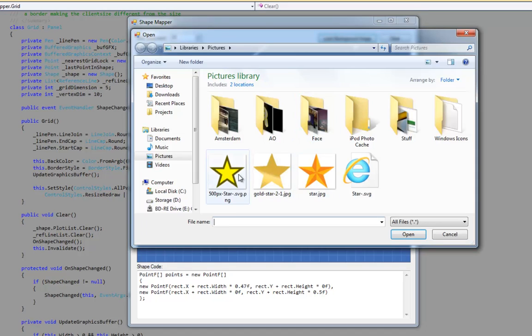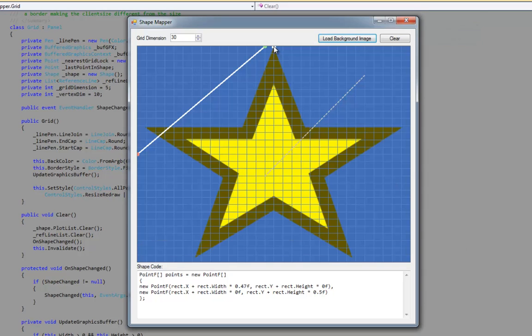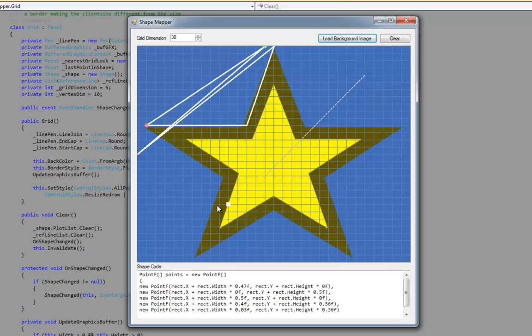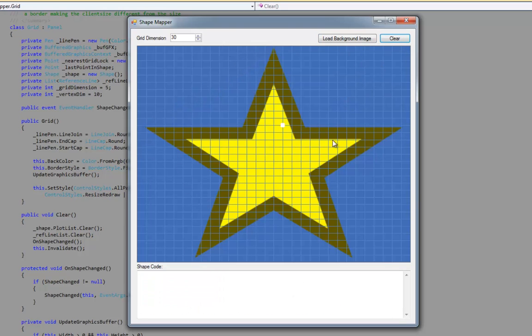You can also load reference images. So this is what I did here. I just outlined stars. It's pretty cool.